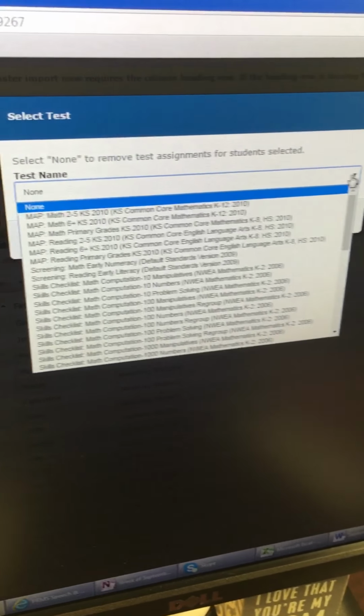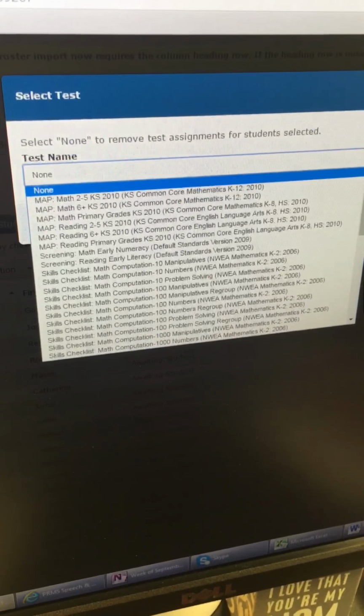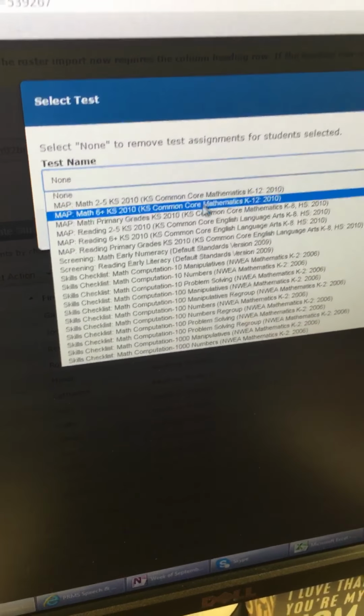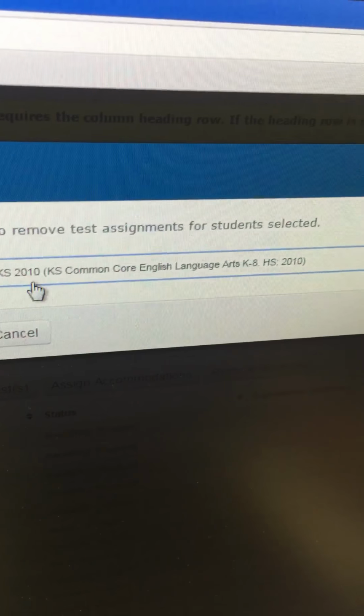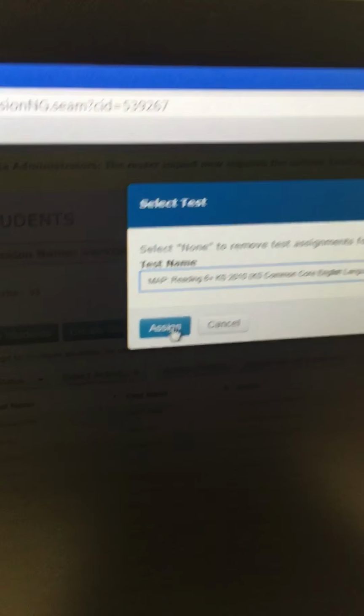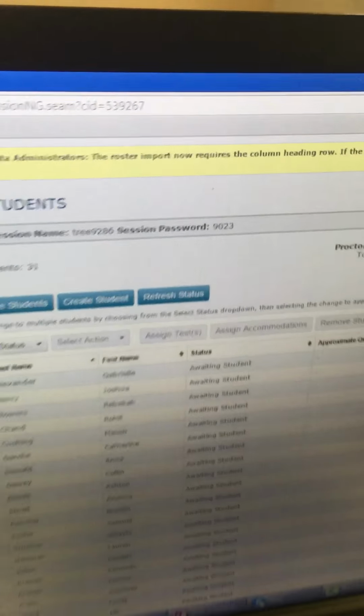This is where you have to be very careful. We're doing reading on Tuesday, so it's 1, 2, 3, 4, 5th from the top, and it's called MAP Reading 6+ Kansas 2010. And I'm going to assign that test. You can now see that every student has been assigned the Reading 6+ Kansas MAP.